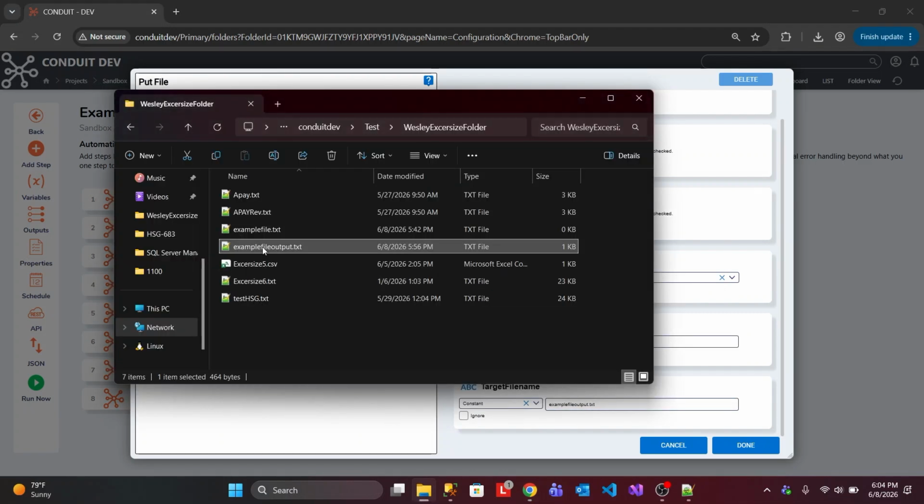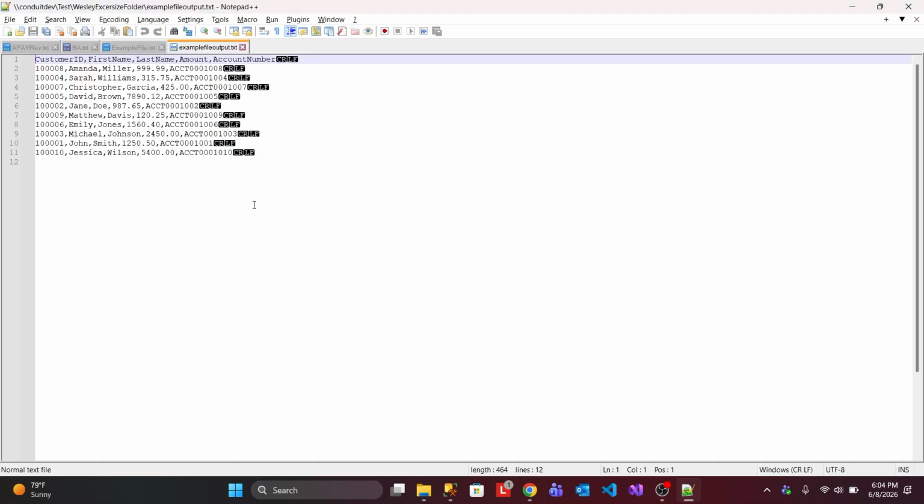If we go to the directory, we can find the example file output that has been created already. When compared with the example file, you can see that the data is the same.